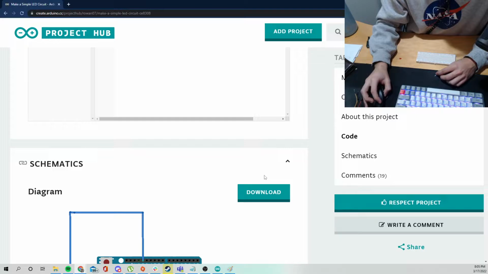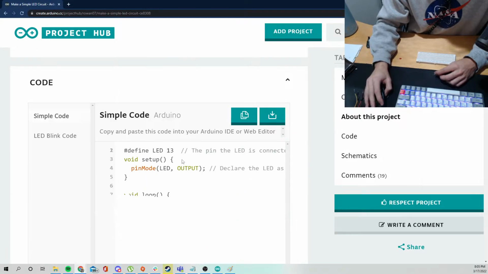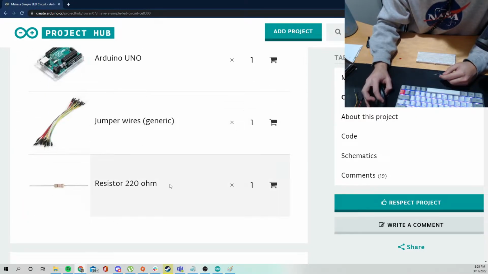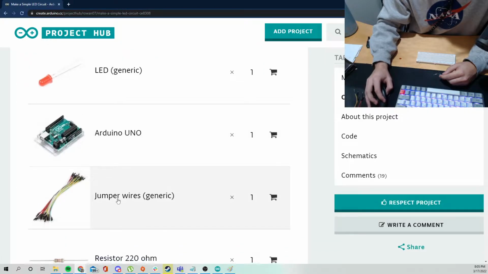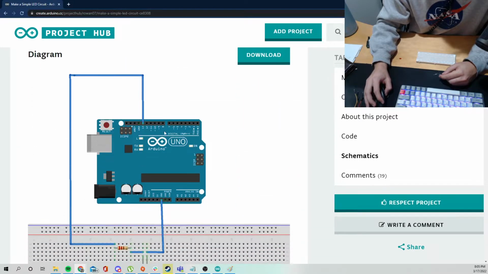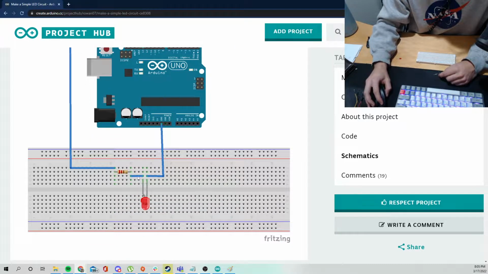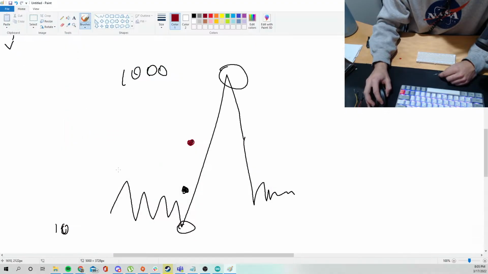I'm using this right here. So they tell you, by the way, what to use: 220 ohm resistors, the LED, and then jumper wire cables. And then they show you how to wire it, right? So I'm going to get rid of this middle cable here.